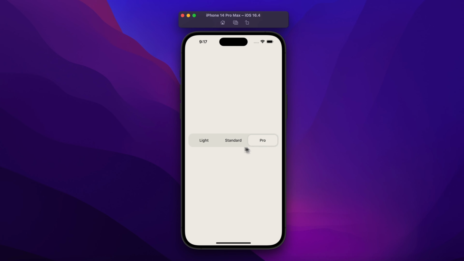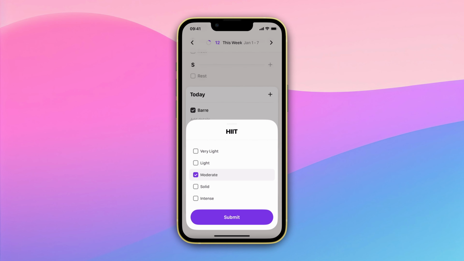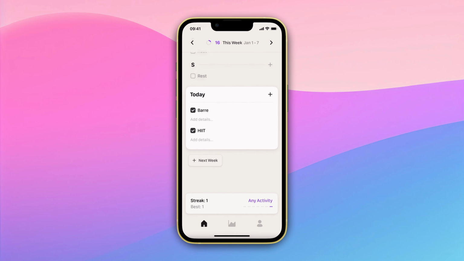What's up, mobile devs? Today we are going to build from scratch this custom segmented control with Reanimated. This component comes from Steddy, which is an amazing React Native app designed by Raf featuring Aryan.